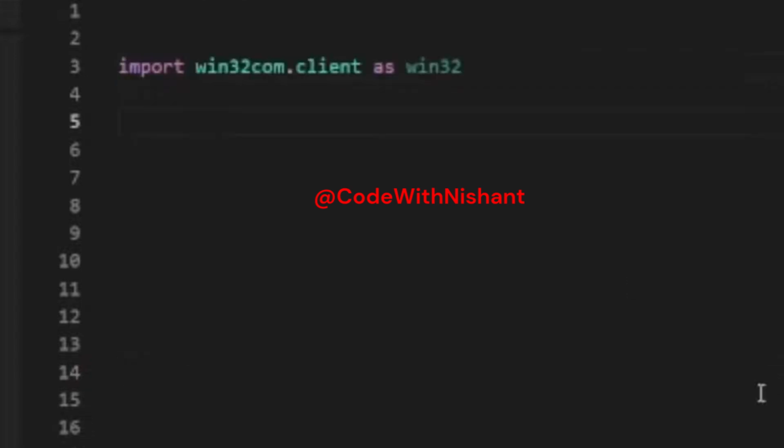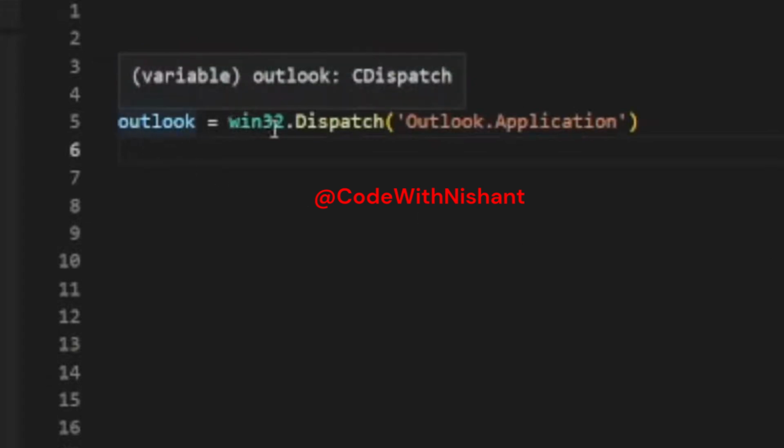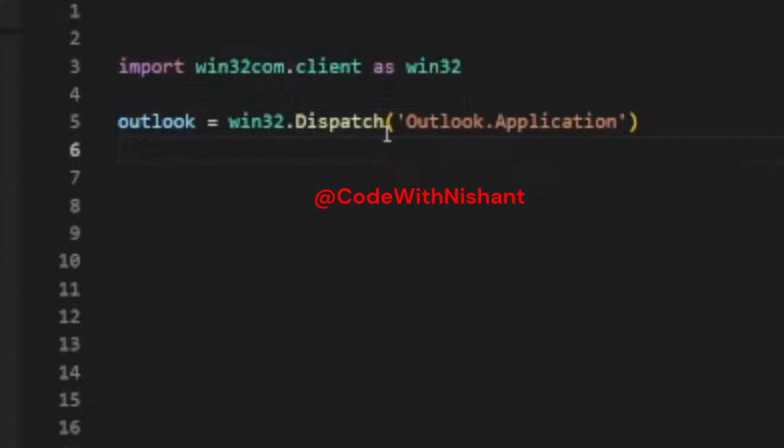With that said, the first step is to import win32com.client. For this example, I imported as win32. The next step is to open Outlook. We can do this by setting a variable called outlook equal to win32.Dispatch and in the parentheses put Outlook.Application.